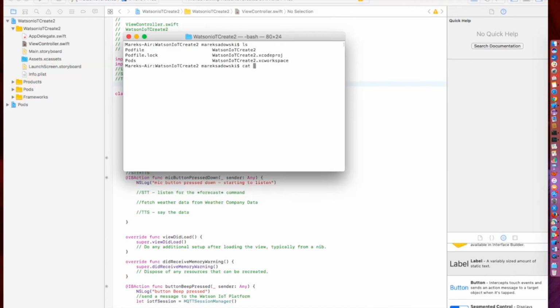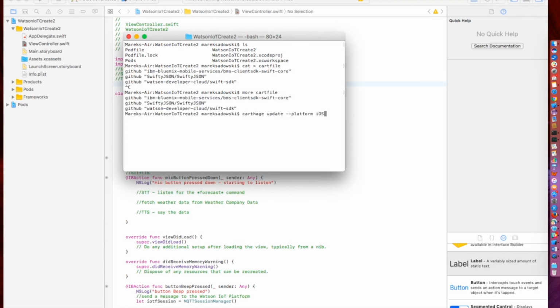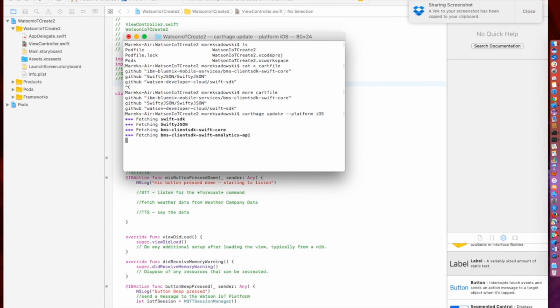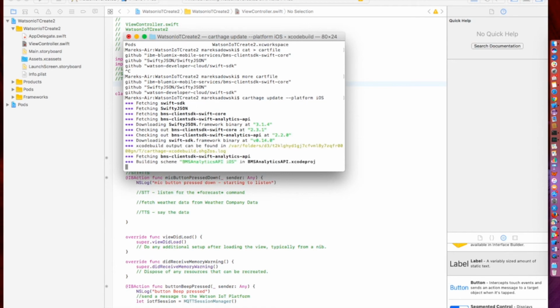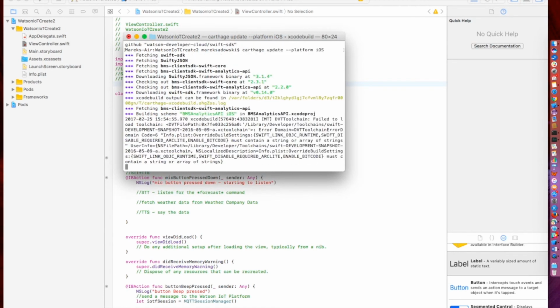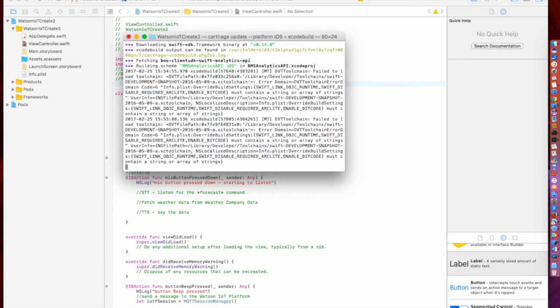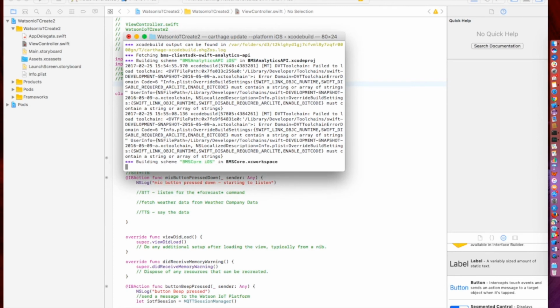So we will do Cartage, Cartfile. In our root directory, we will add 3 services: IBM Bluemix Mobile Services, SwiftyJSON to operate with JSON, and Watson Developer Cloud Swift iOS, and now let's build it. And so carthage update --platform iOS results in all these downloads and building.